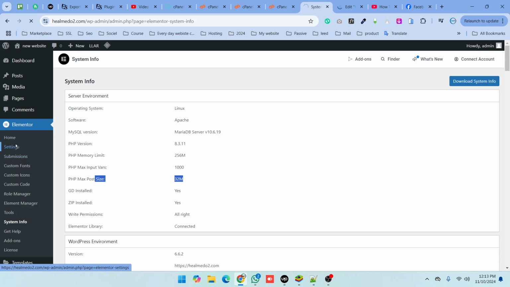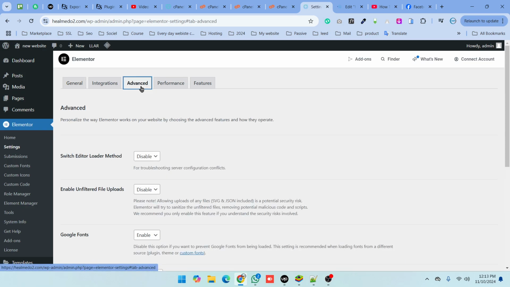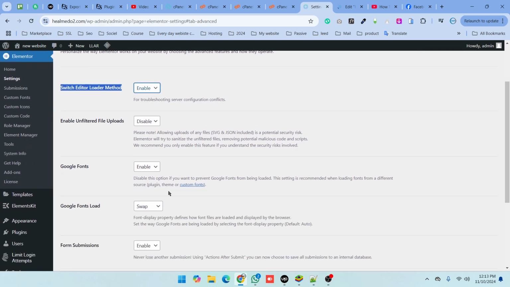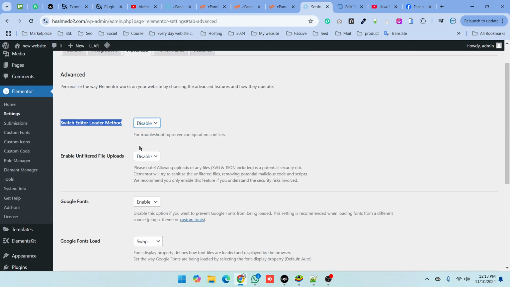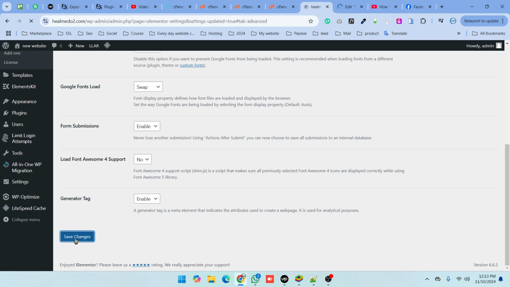Just go to Elementor settings, then go to Advanced, and here is Switch Editor Loader method. Just enable it. By default this option is disabled. Just enable it and save it.